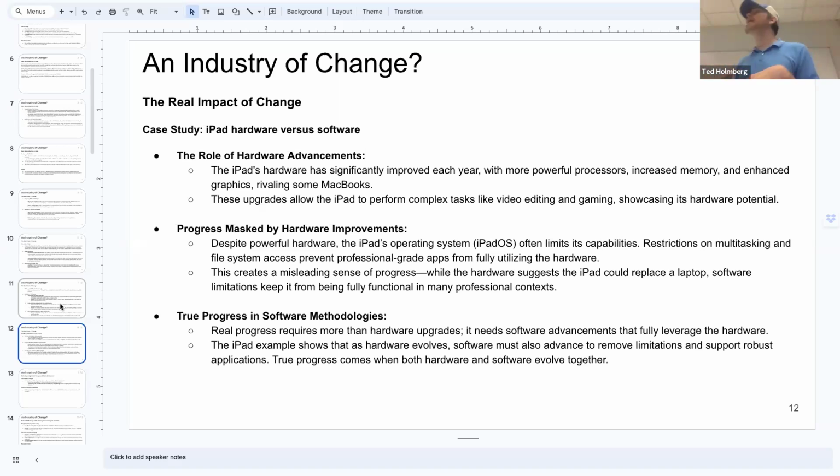So here, you have this really powerful hardware comparable to a MacBook, but in its actual use case, it's a consumption device, it's not a production device. And the moment you try to use it as a production device, it falls apart very quickly, except for these really niche categories. So here, the real progress in software methodologies requires more than hardware upgrades. It needs software advancements that fully leverage the hardware. Because wouldn't that be ideal?